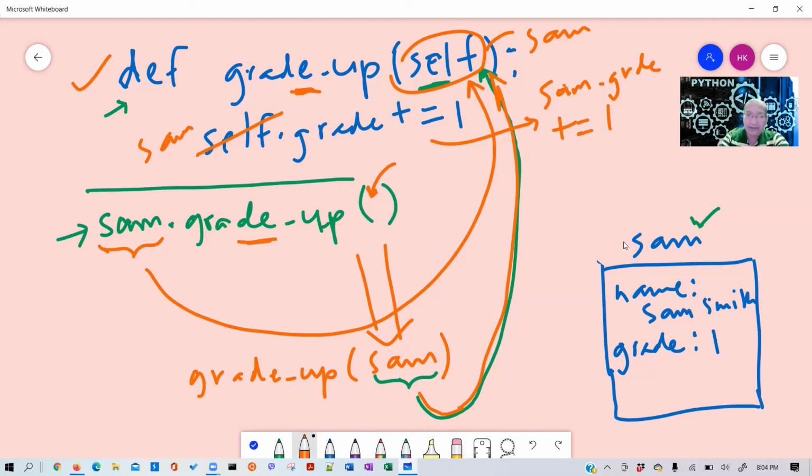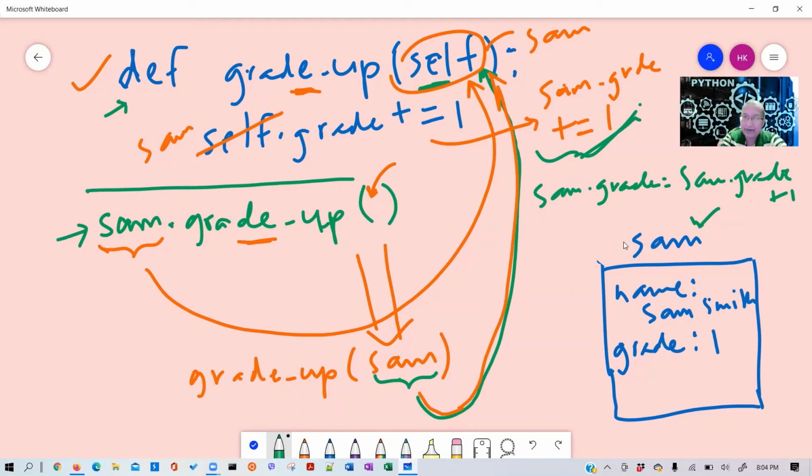Now when you evaluate this, what happens? Sam dot grade is equal to Sam dot grade plus 1. As you know, the right hand side always gets evaluated first. So Sam dot grade in this case is 1, and then plus 1, that will be 2. So Sam dot grade will be 2. This 1 will be replaced by 2. So when you print it, you get grade 2, or level 2. Okay, so that's how it works.